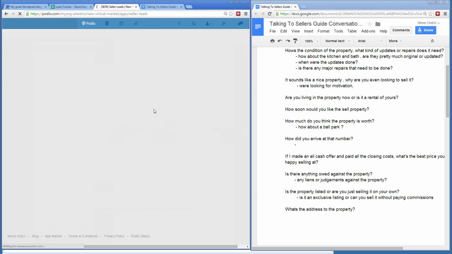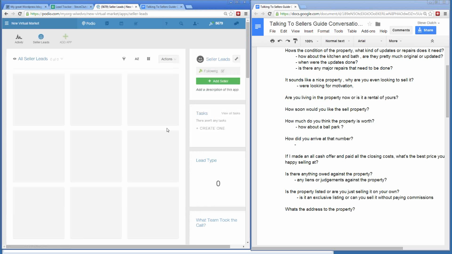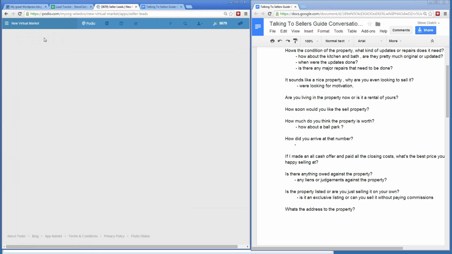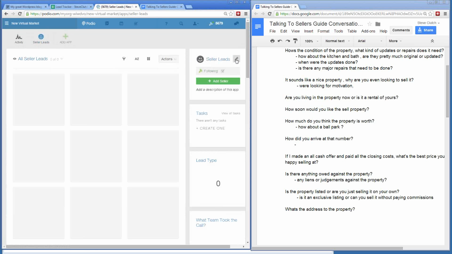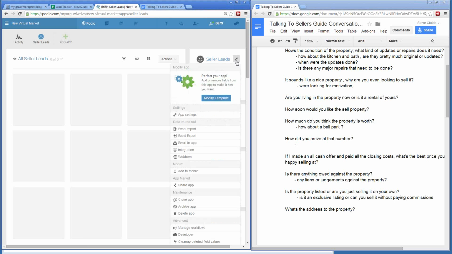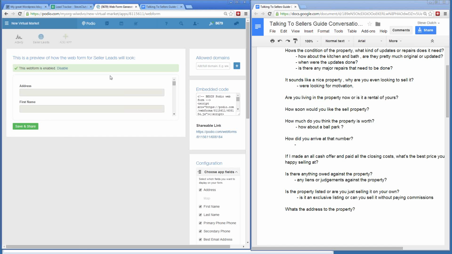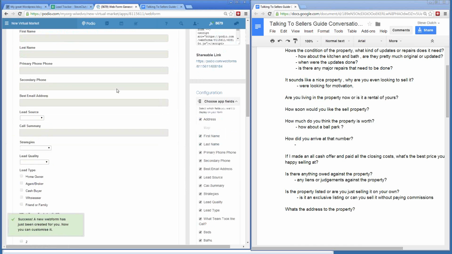It's all real simple, like little click, drag, easy stuff. I love the smiley face. Okay, so now we have the Seller Leads app created in our new virtual market workspace. So if I click on the happy face, you see over here in the right corner there's a little wrench. Click the wrench, and then I want to look at the web form. The web form is how people are going to be looking at it.